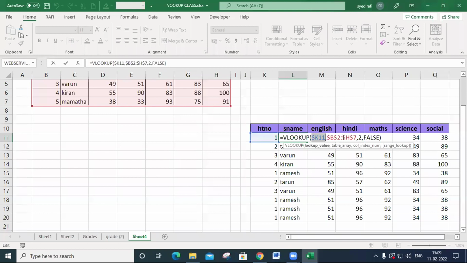Okay. So these 2 points are very, very important. You must concentrate here. So you must make this one an absolute reference. The first parameter of the VLOOKUP column is made a constant.